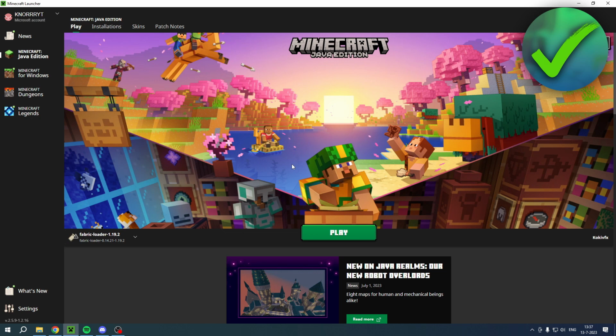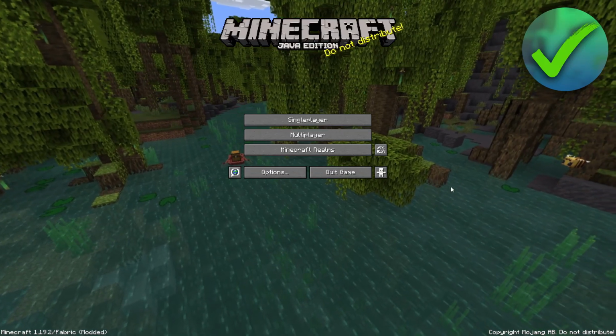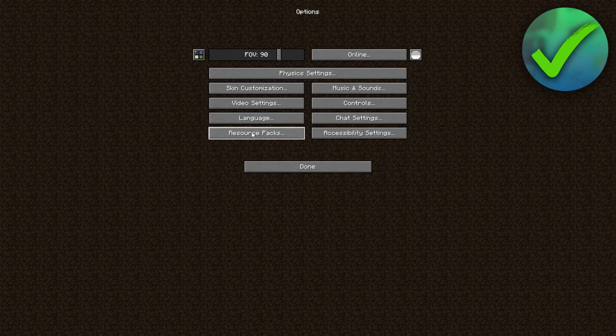Now, how can we actually install the texture packs though? Well, that's what I'm going to show you guys right now. So like I said, there is actually 2 ways in order to do this. The first one is in-game. So I'll just start up the game real quick. Once you are in-game, you can actually go to options. Here you can see resource packs.